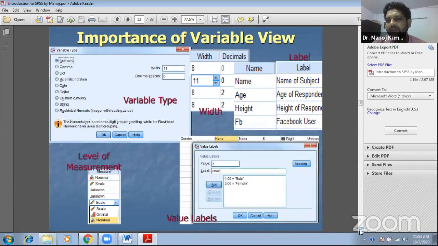Now you see what the variable view is. The variable view will tell you what the variable type is: numeric, date, comma, dollar, string variable, and width or decimal, name and label. So it's a broader name or a smaller name; that will come into the name and label. And level of measurement you can give for the scale: nominal, ordinal.